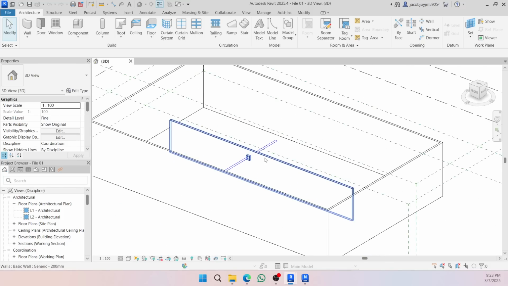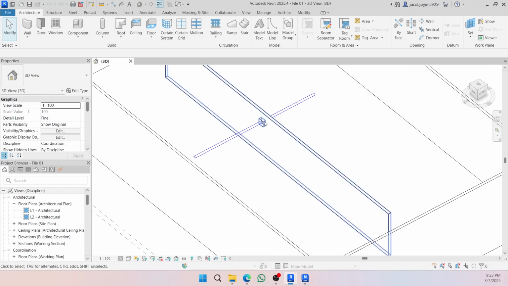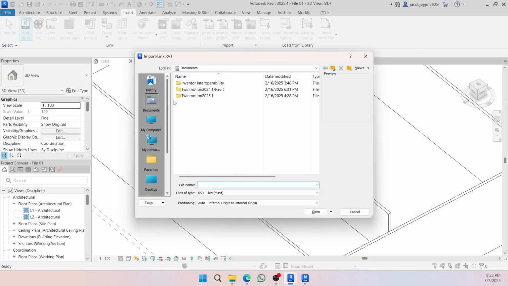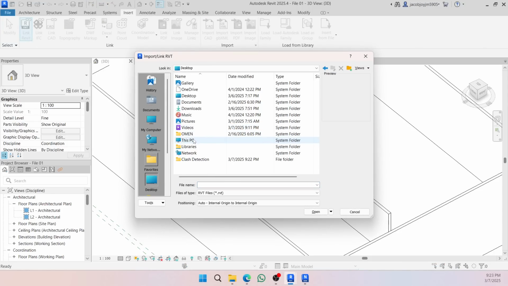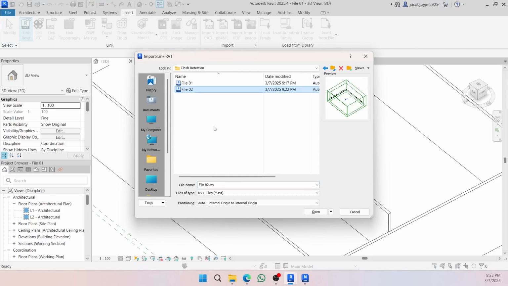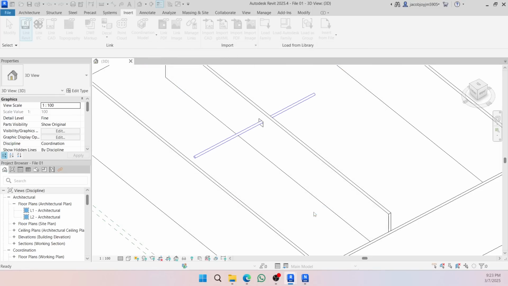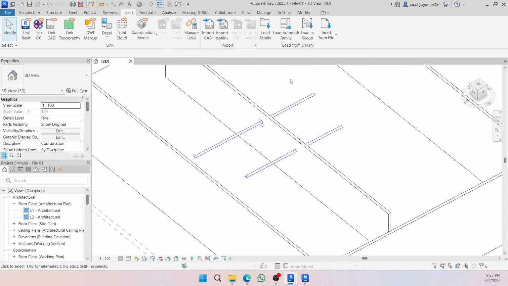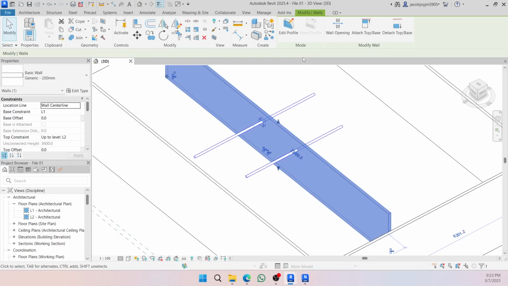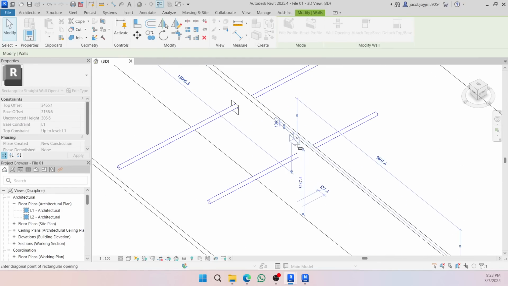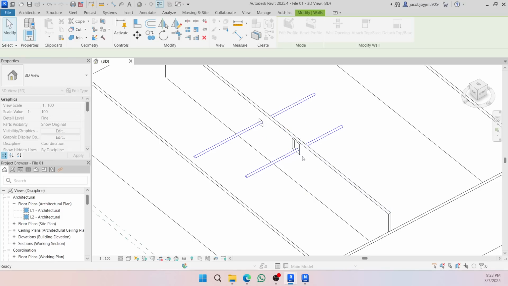So after that, here link the file 2 so that we can see where the pipe is coming. Let's go to insert, link Revit, then go for file 2. Now you can see the pipe is here. So I'm going to add a wall opening. Let's add a wall opening.